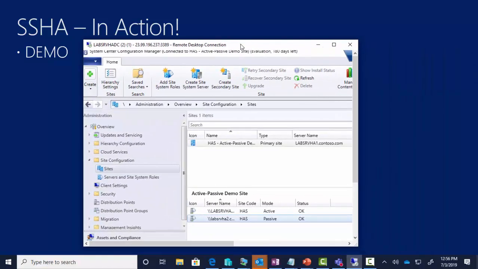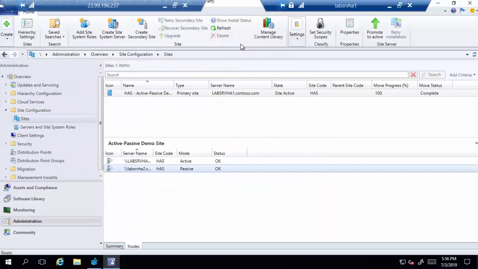Now, we've got it configured. Let's go actually see how this thing is working, doing a failover. And this one, it's cool, but it's actually pretty boring to watch. A couple of things before we do it.